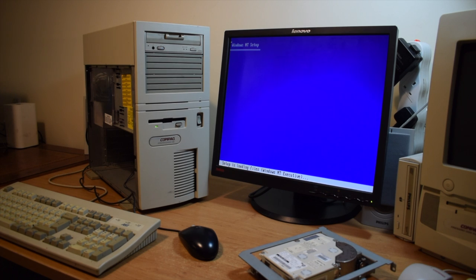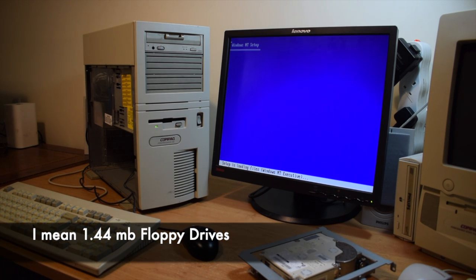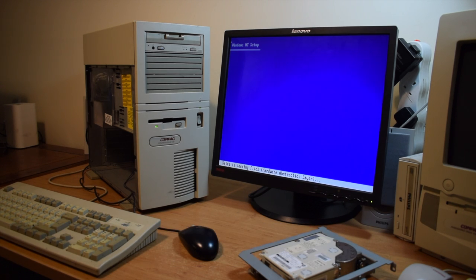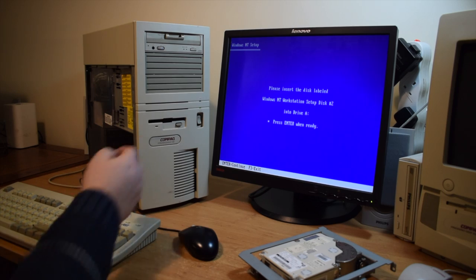So I've just spent the best part of three-quarters of an hour faffing around, changing cables, swapping CD-ROMs over, checking that the floppy drive actually is a working floppy drive, the disk itself, only for it to be a dip switch. So here we go.